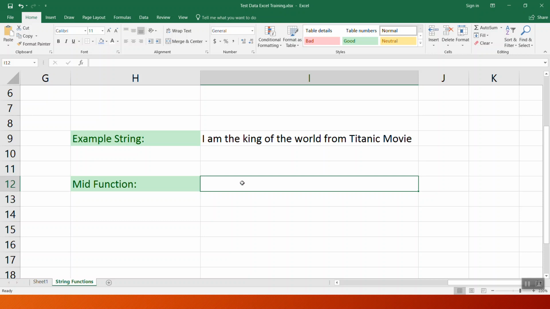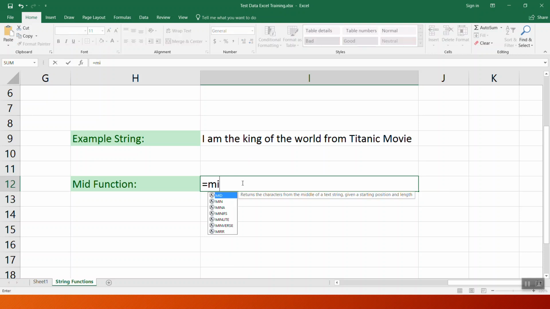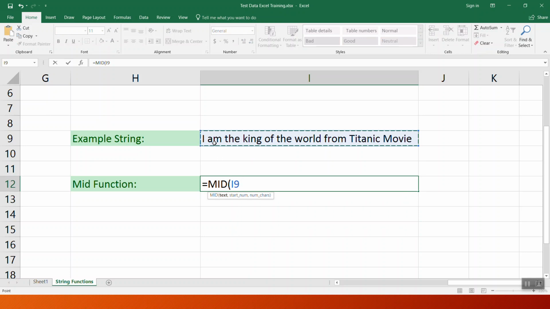For this, the mid function requires three parameters. So let me write the mid function here, mid. You see here, the first parameter is the text. So for that, I select the string. This is the string from where the text will be pulled. The second parameter says the starting number. This is the starting position of that particular substring which I want to extract.